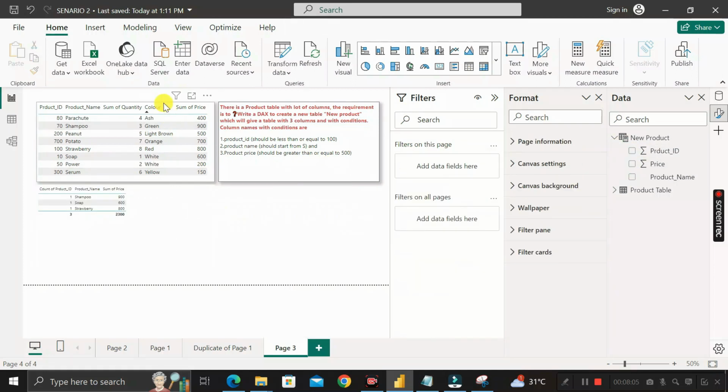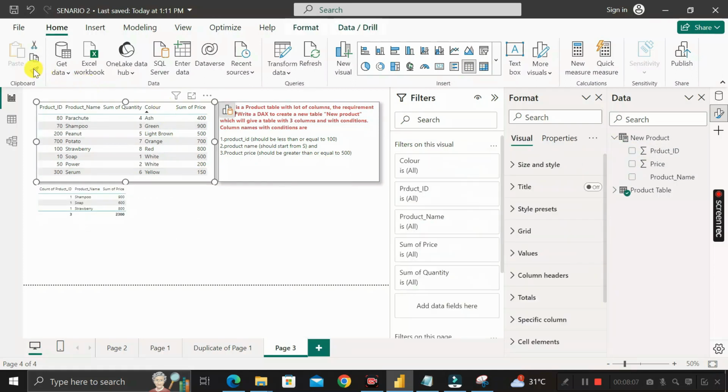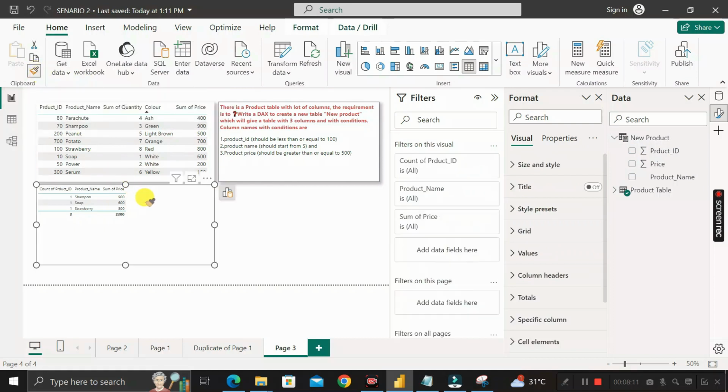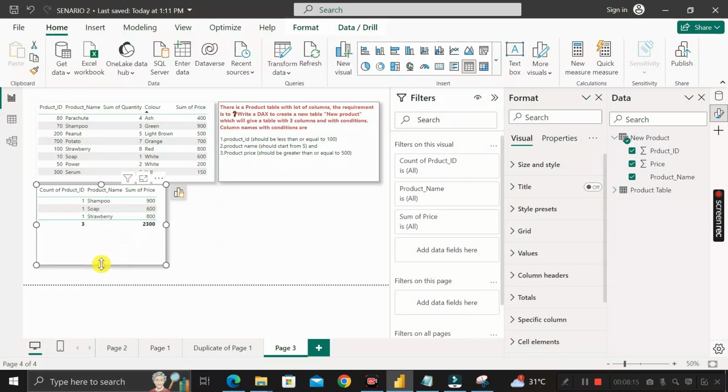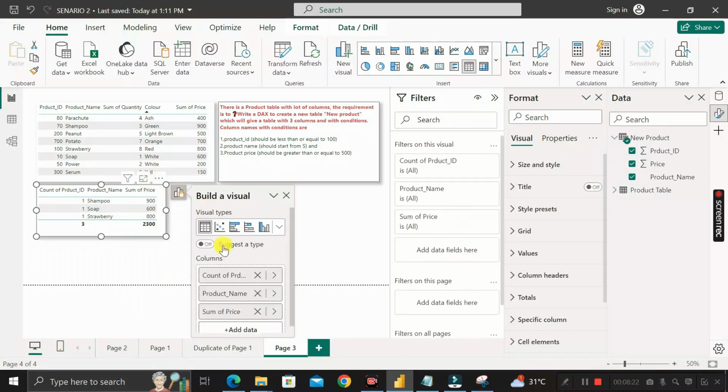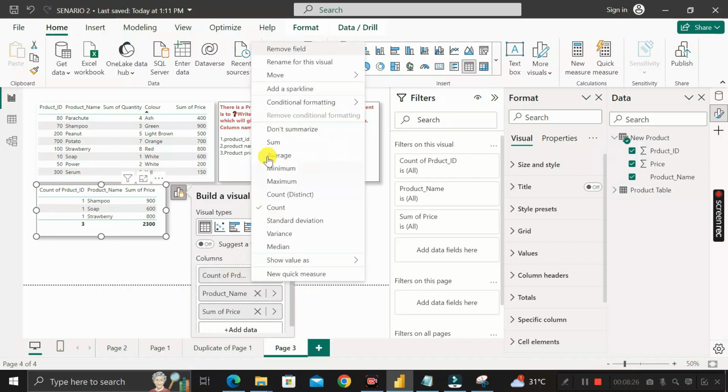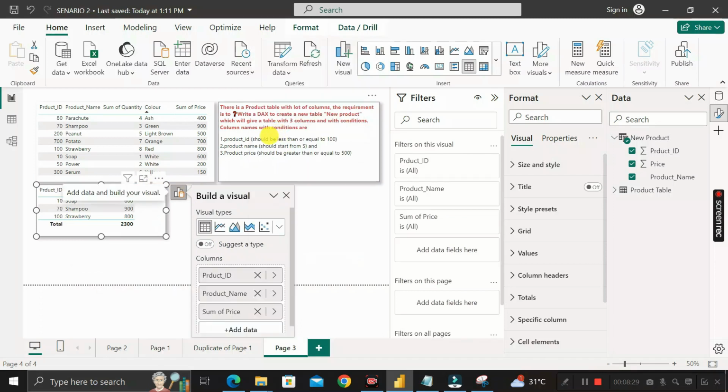Then just click on this first table and copy the formatting from here and paste it on this second table. Okay, so this is the final output. Got it? But still here you can see the values are 111. So again we have to click here, and here we have the column called product ID. Just right click on it and click on don't summarize. And this is the final output, right?